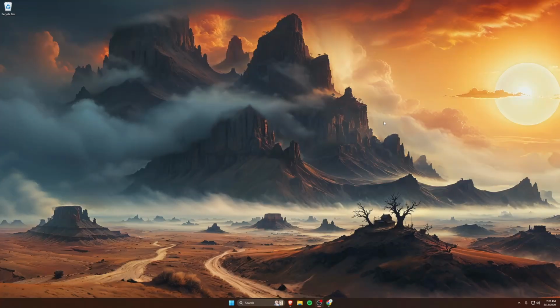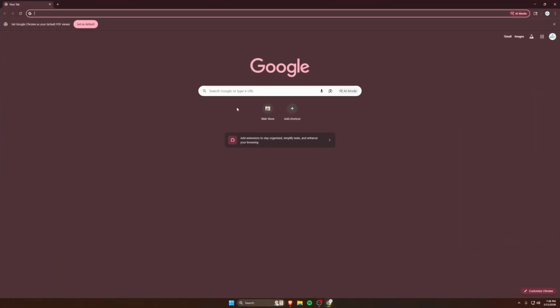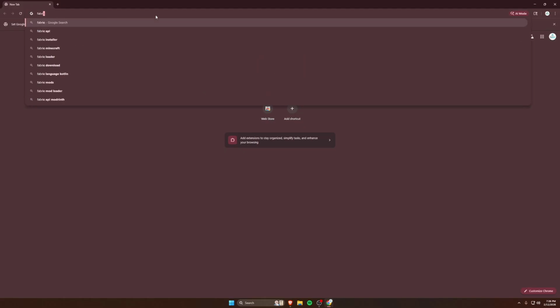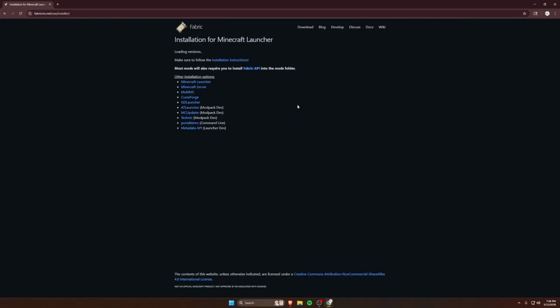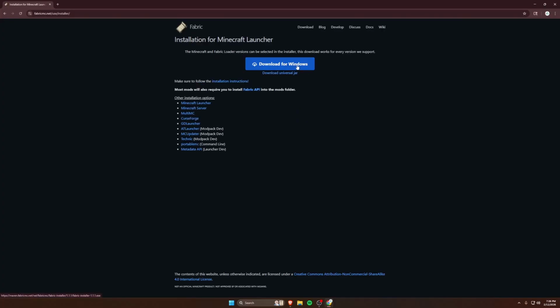What's going on, everybody? Today I'm going to be showing you all how to install shaders for Minecraft. So first, what we're going to want to do is open up a browser tab, and then search up Fabric Installer. Once we get here, we can go ahead and download for Windows, and we can go ahead and open that up.